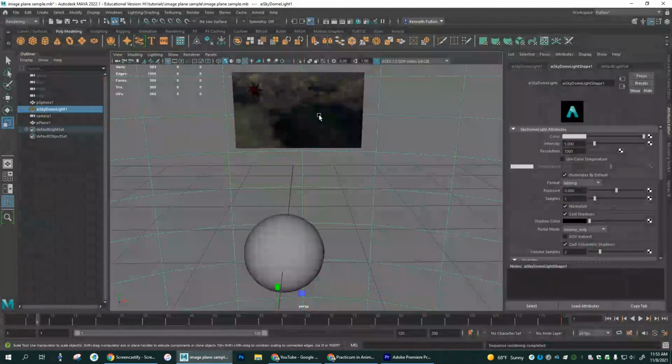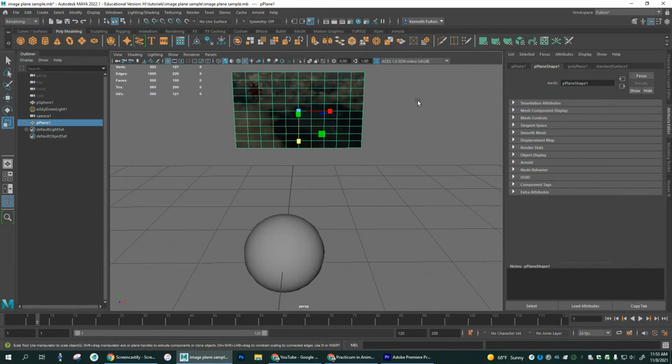Basically what you're doing is taking a plane, attaching a file, an image to that plane, and selecting that image sequence to make sure that this plays out right. Test it out if you need to. And that's pretty much all.